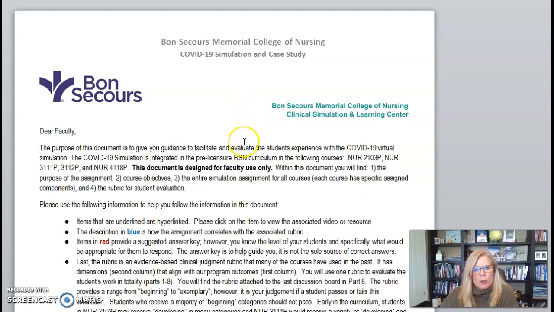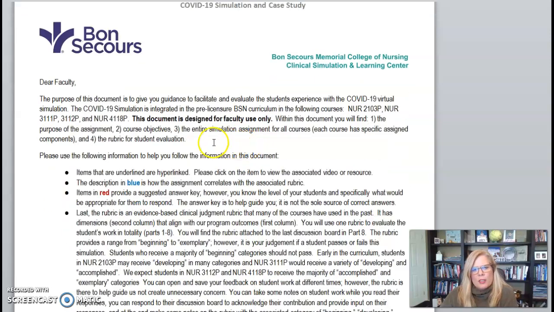First, it starts out with this letter, which explains what is in the document that is about, I think, 17 pages long. In this document, you're going to see all the objectives and assignments for students across the entire program, so it's not specific to your course.